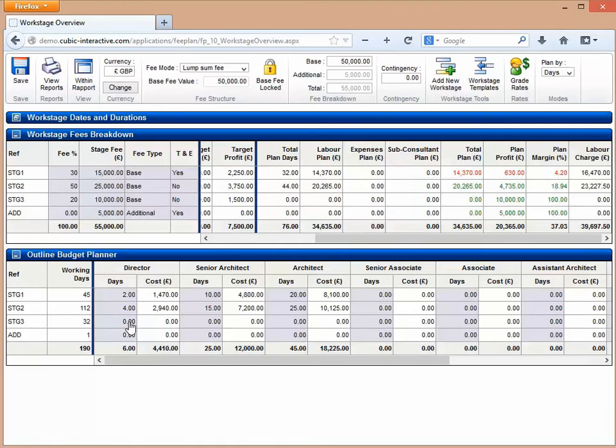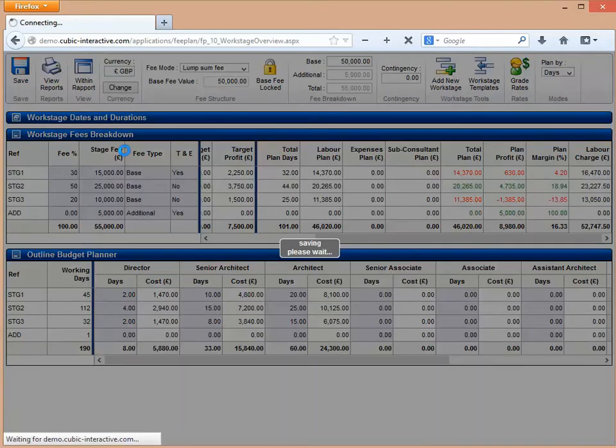So I'm going to put that we need 2 days of a director, 8 days of a senior architect, and 15 days of an architect. And again, at this time, we've actually made a loss. So we're making a 13% loss here on stage 3, which equates to £1,385. But overall, we're going to be making a 16.3% profit margin. I'll just click save on that.